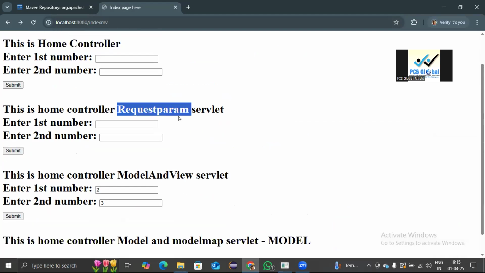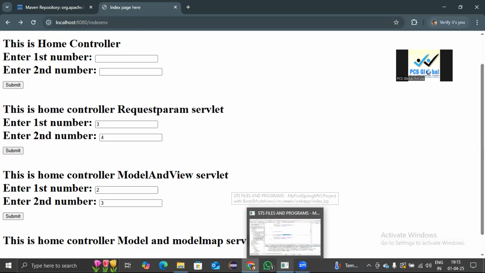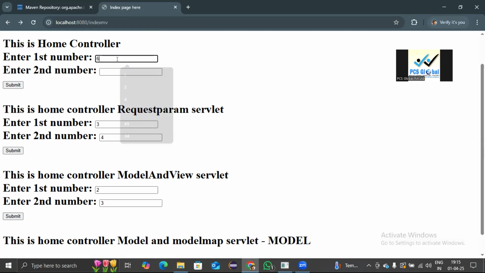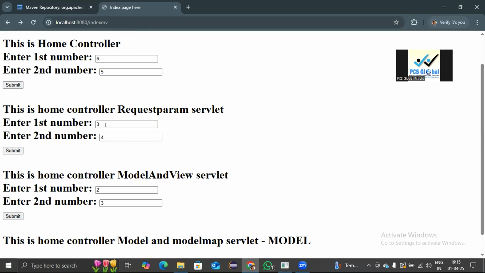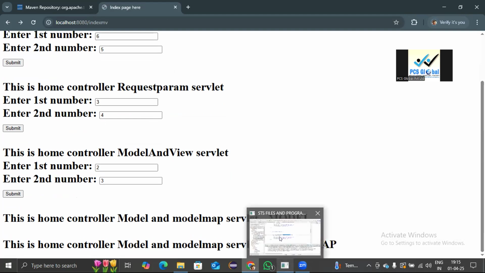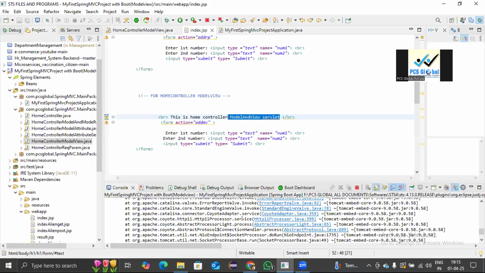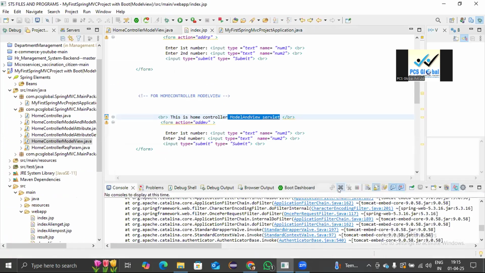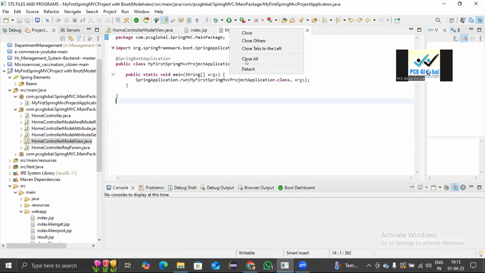This is the request parameter way. This is the model and view way. But our main target is the same. Enter the first number, enter the second number. Then it will go for the addition. Then go for any number. Again, I have stopped. Close.